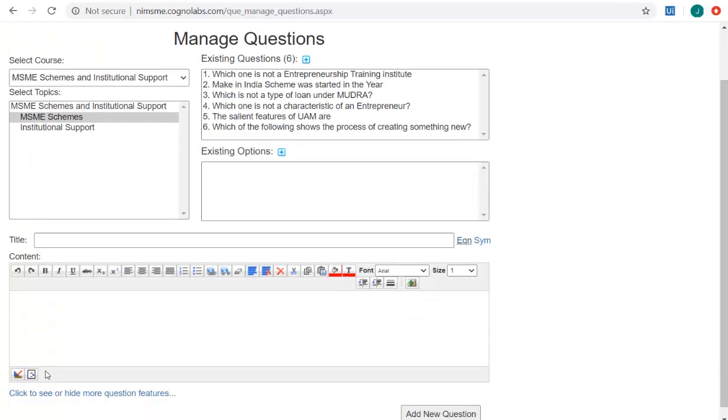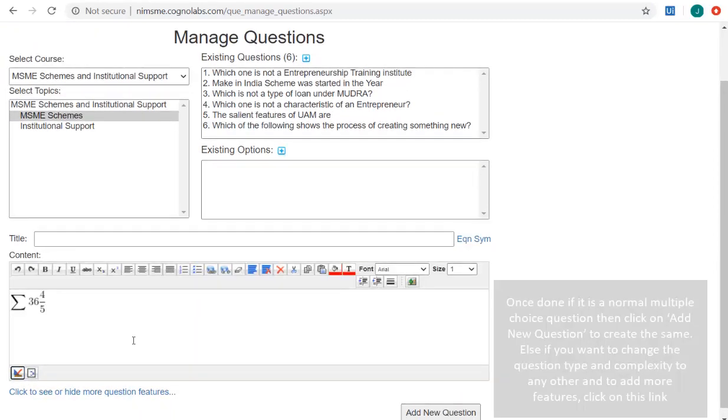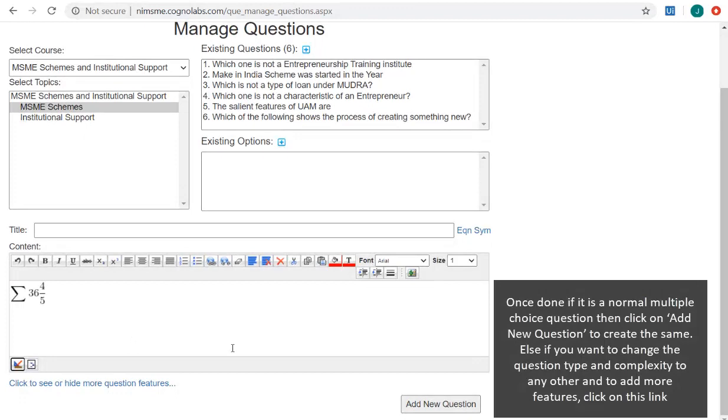Paste it here in the HTML editor. You can see the converted equation by going here. Once done, if it is a normal multiple choice question, then click on Add New Question to create the same.